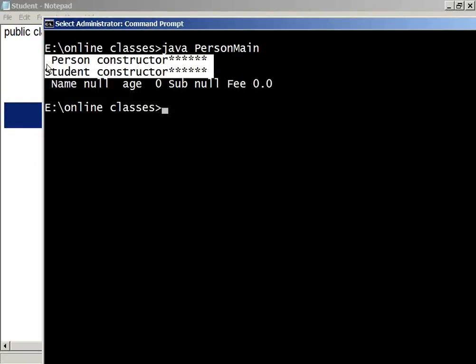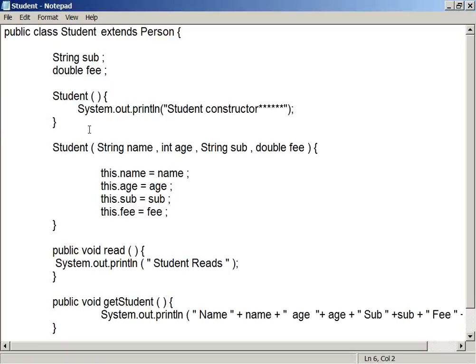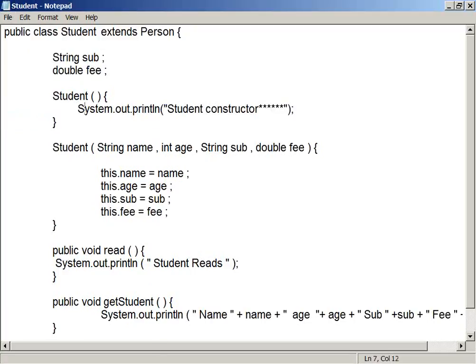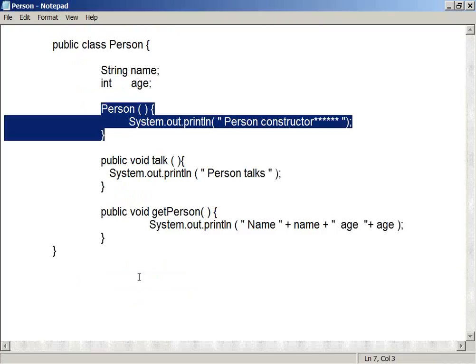But see the constructors call. Which constructor is executed first? The superclass constructor is executed first, and only then the child class constructor is executed. But am I calling this constructor? Nowhere do I call this constructor. But who is calling this constructor? The child class constructor, which is internally calling the superclass constructor. That is the reason why this constructor also gets executed for you.